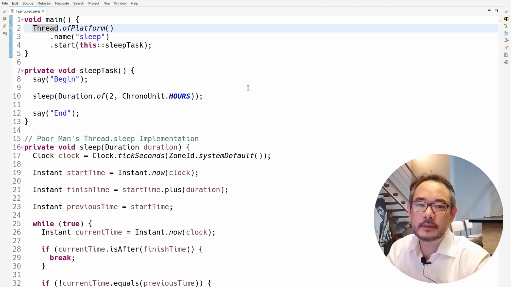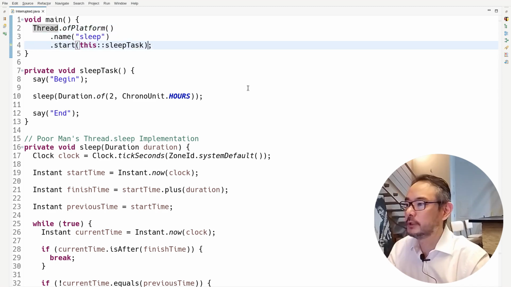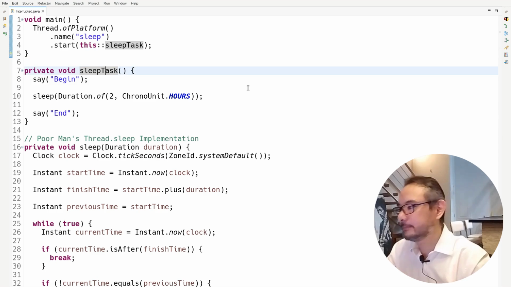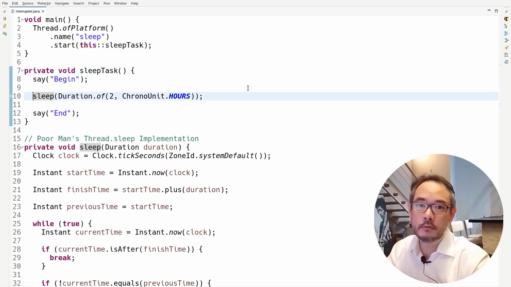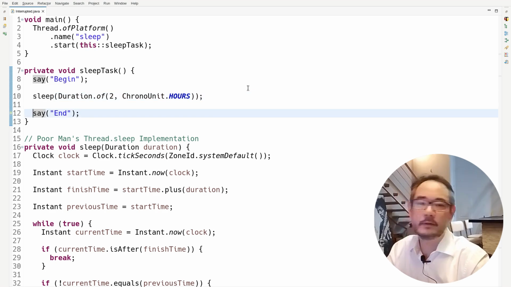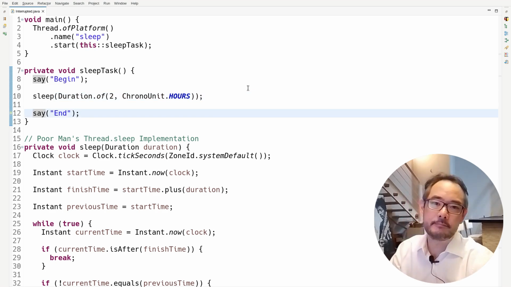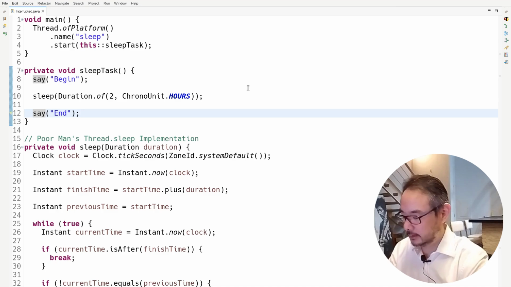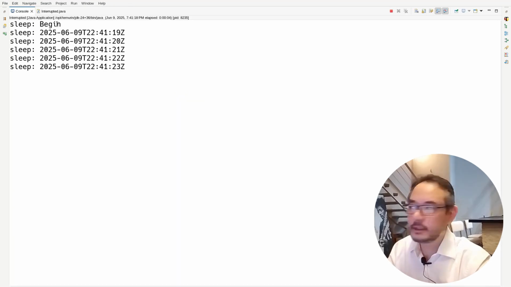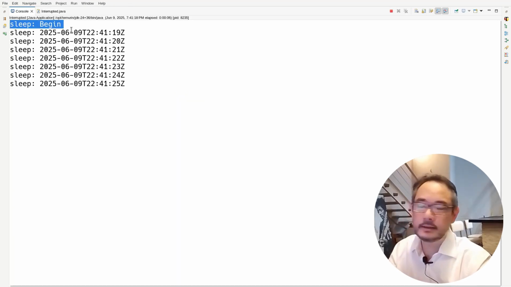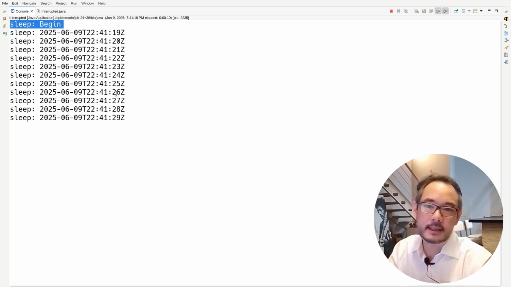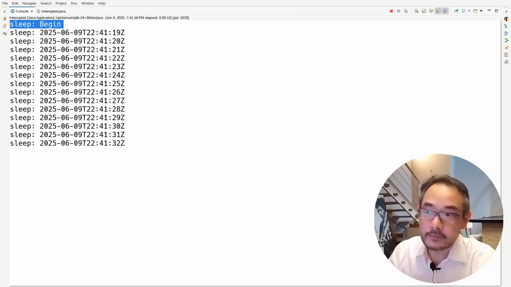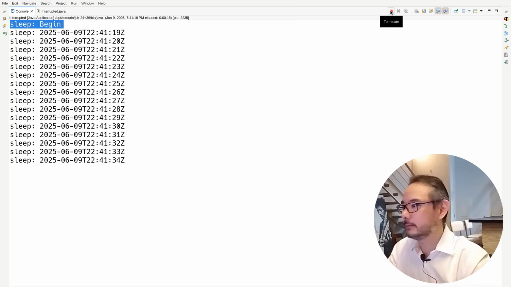In the main method, we start a thread named sleep, which runs the sleep task. In the sleep task, we print the message begin. We sleep for 2 whole hours, and after we have slept, we print the end message. Let's run it. As expected, it printed begin at the start, and it's printing the time every second. It will take a long time to finish, so let's forcefully stop it.